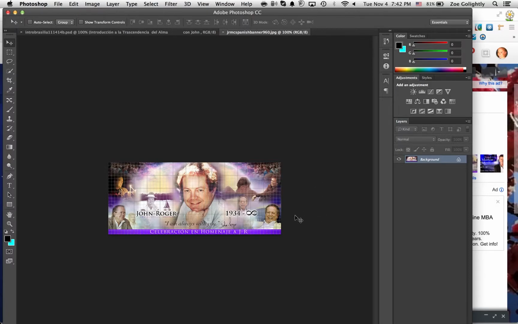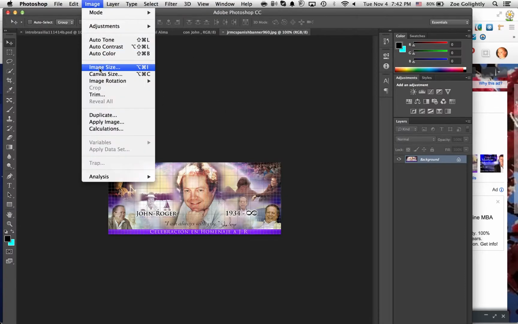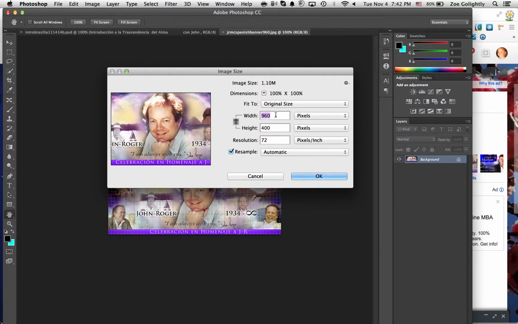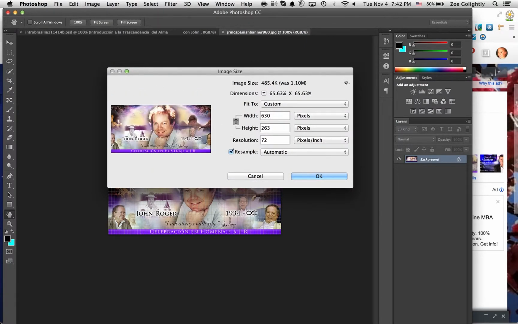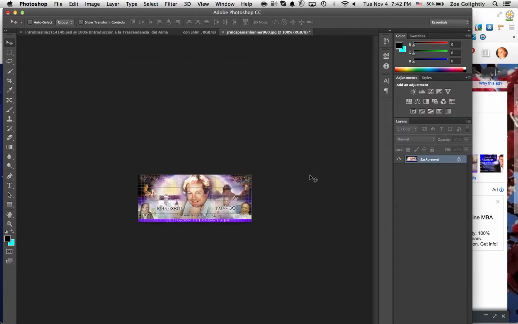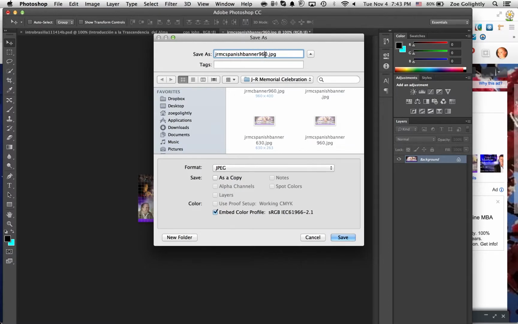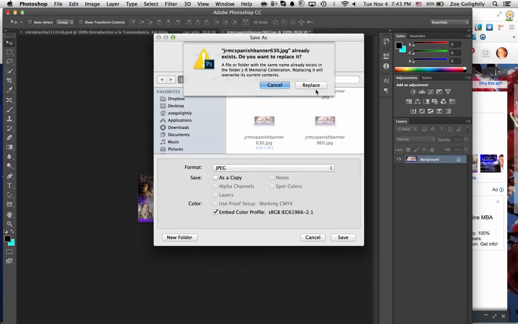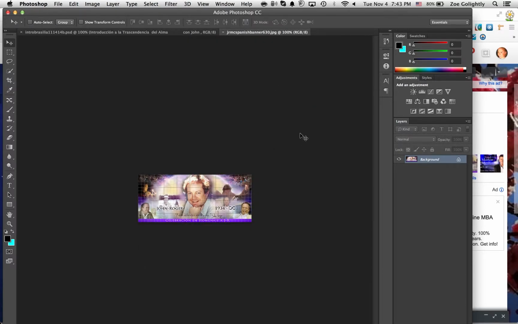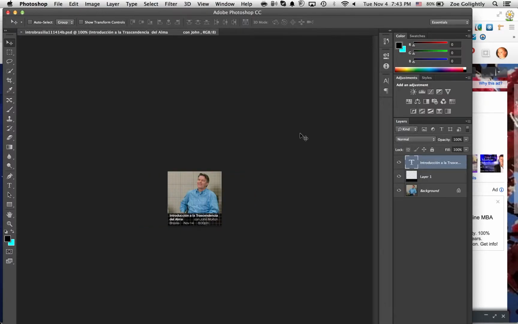So again, I'm also going to go image size, and this time I'm going to change the pixel width down to 630 because that's the size that we need for the MSIA homepage. So I'm going to save it as 630. Right now I'm changing the size to 630, and then I'm going to save. Then I'm going to save as, I'm going to save an additional copy at 630 JPEG. So I'm going to save. I've actually already done this. That's why it's asking me to replace. Usually I wouldn't. So then I can completely get out of that.